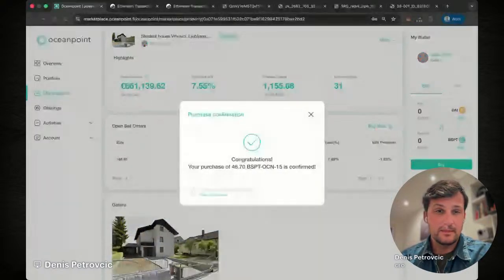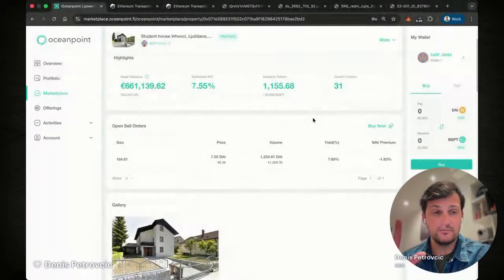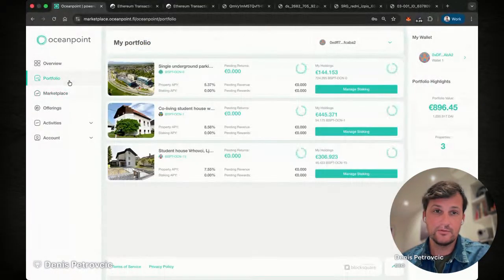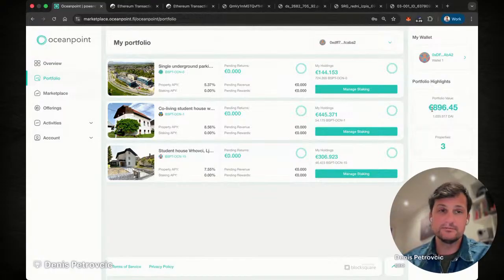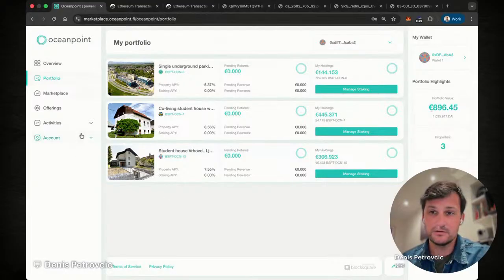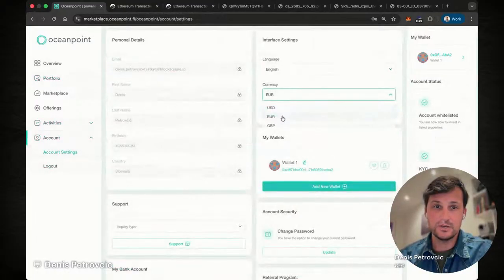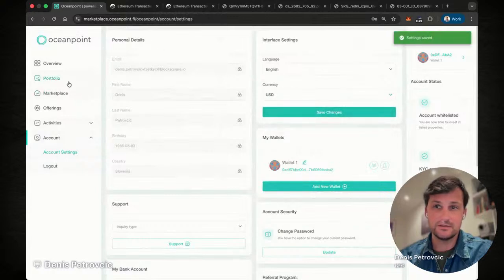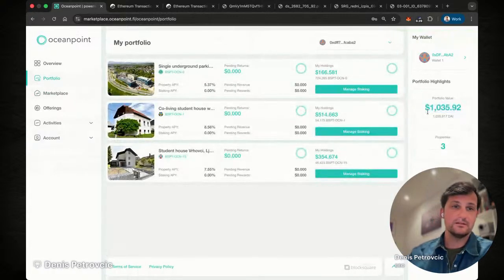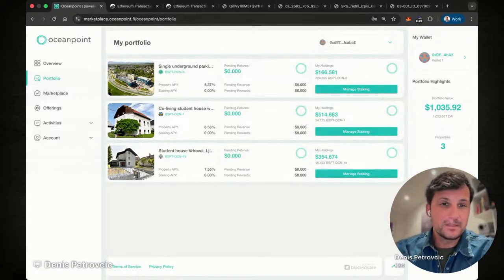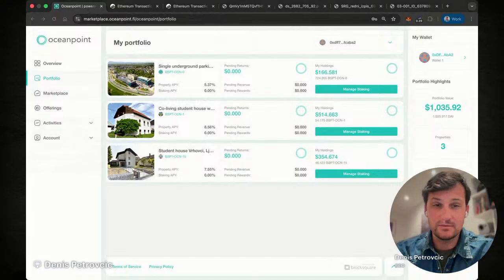That's it for today. We have purchased three properties in our portfolio of this new account that we have. Now we have a portfolio value of 896 euros. Don't forget, euros and dollars are obviously different things. What we can do here is even change the currency to US dollars. Let's just save this and we will see everything in US dollars. Why not? We've done this in a couple of minutes, during the time I was explaining and talking with you.